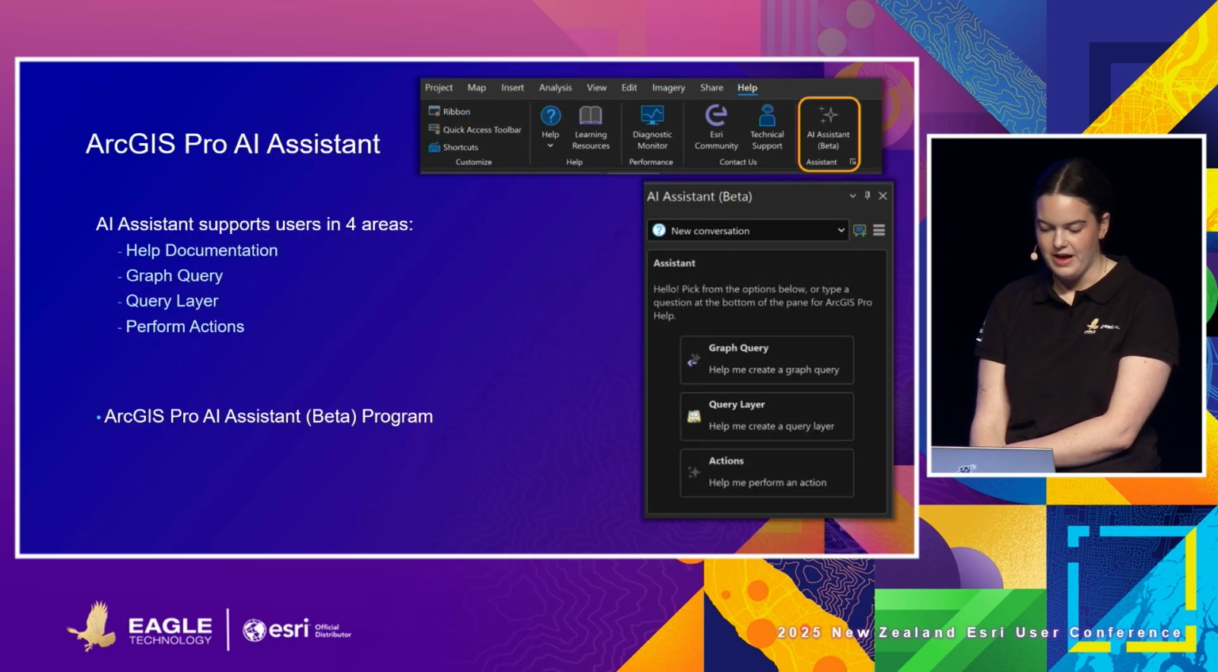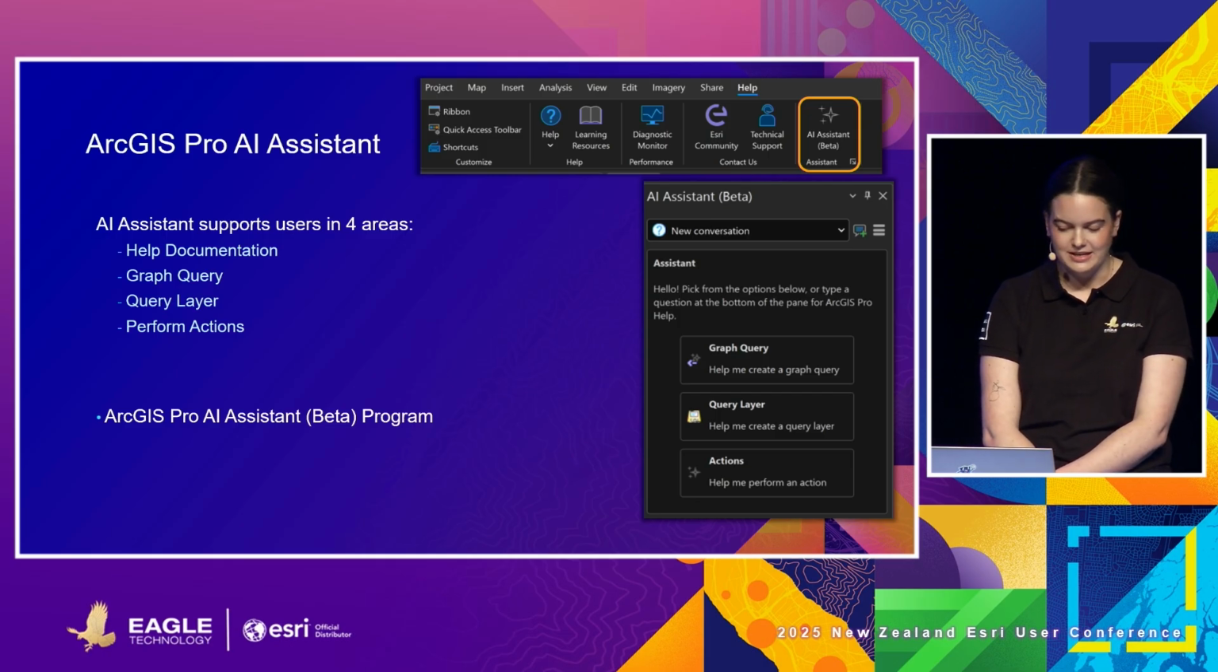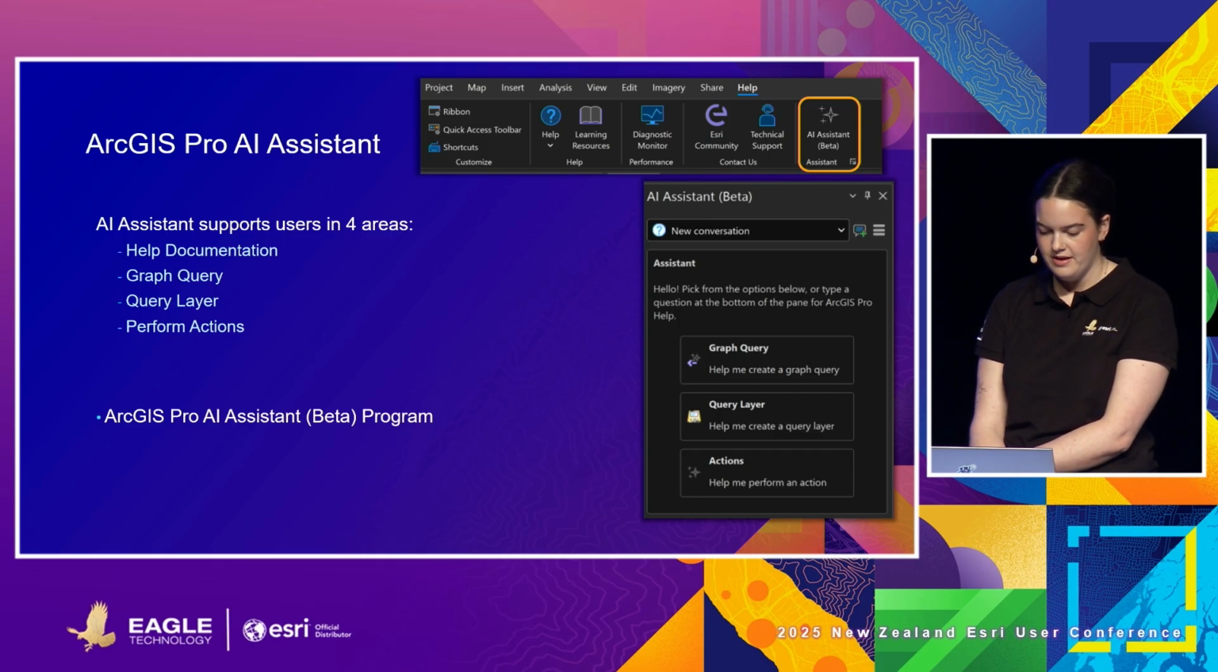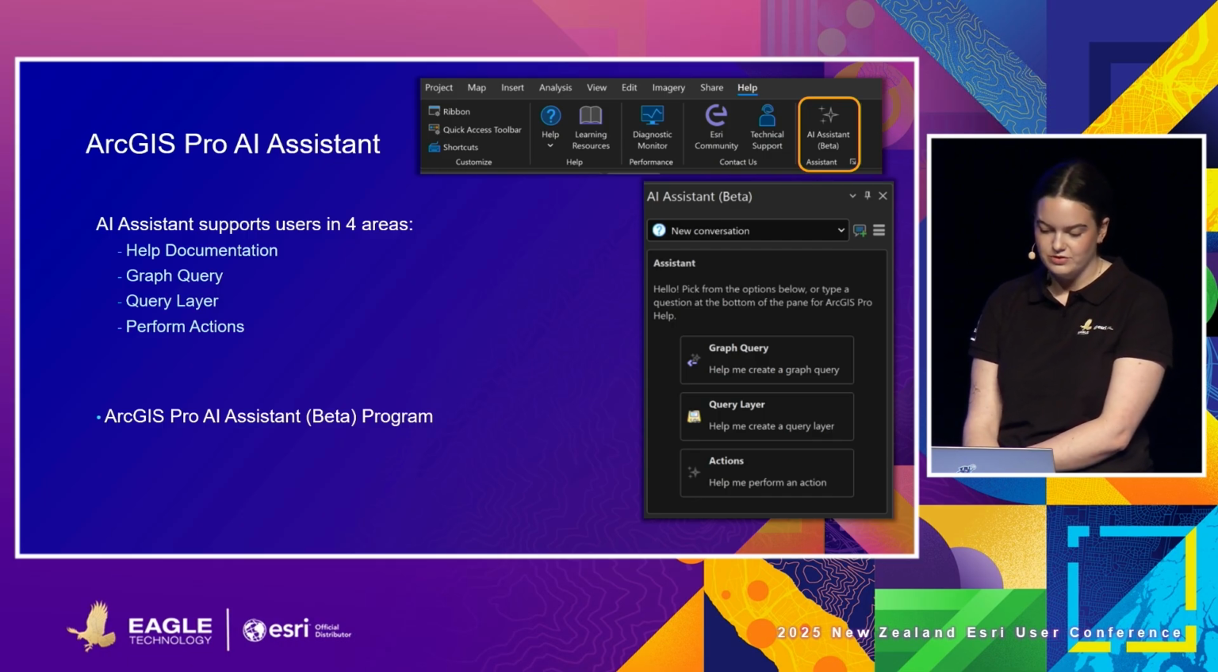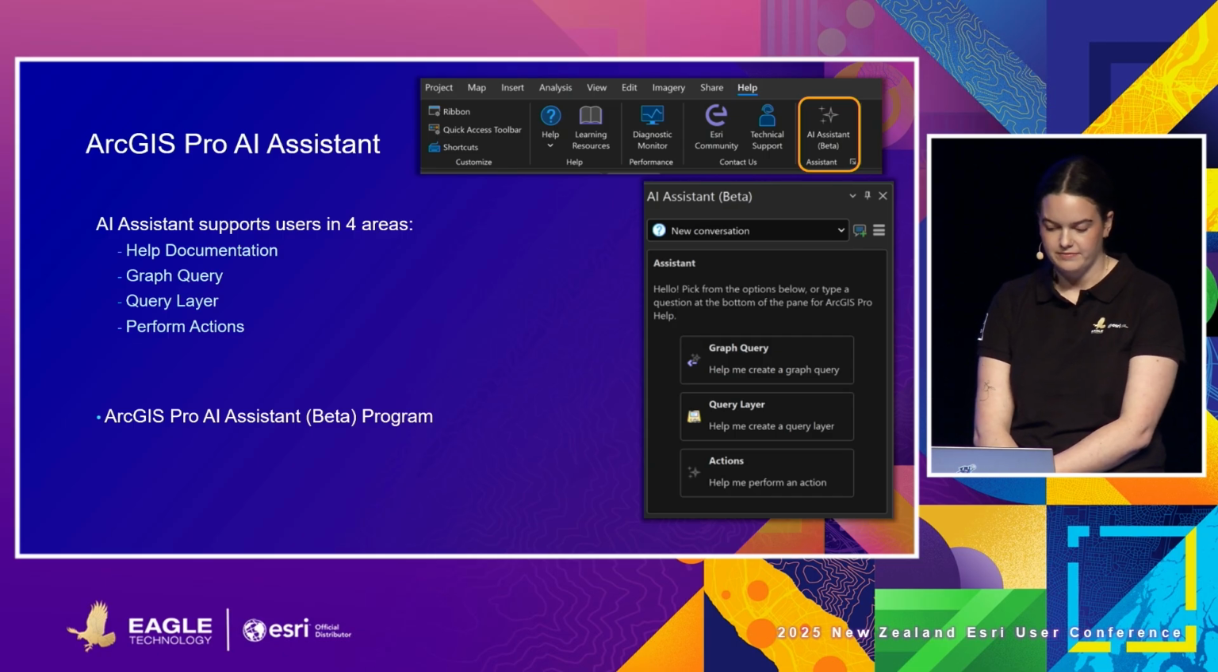And finally, I'll talk about the ArcGIS Pro AI Assistant, which will also be covered in probably a little bit more detail in the AI sessions tomorrow. Currently, the AI Assistant is available in the beta program, and once installed, it can be found in the Help section pane. And it'll appear like your typical chatbot-looking assistant within the application. There are 4 areas where the AI Assistant can support us. We have help documentation, so this is backed up by ArcGIS Pro documentation, and the assistant can help like a regular chatbot where you can ask it questions and get answers.